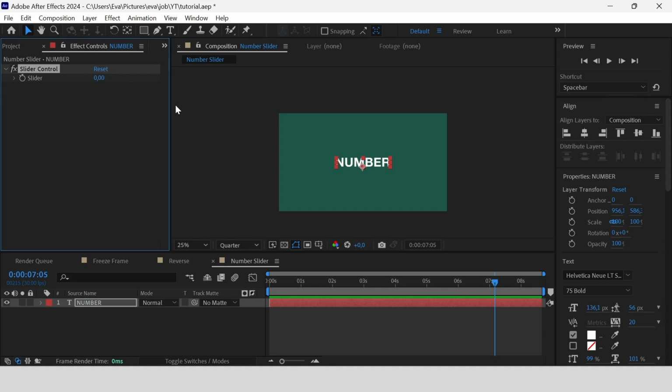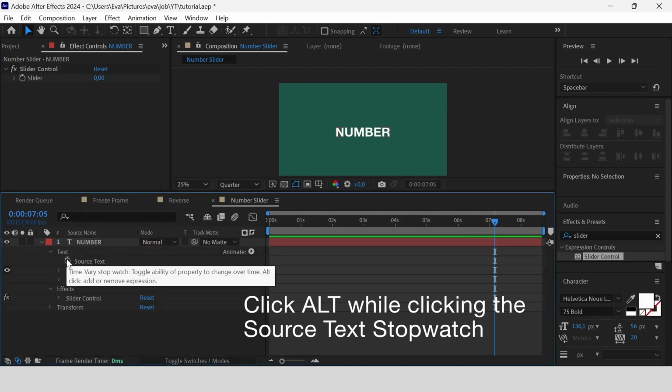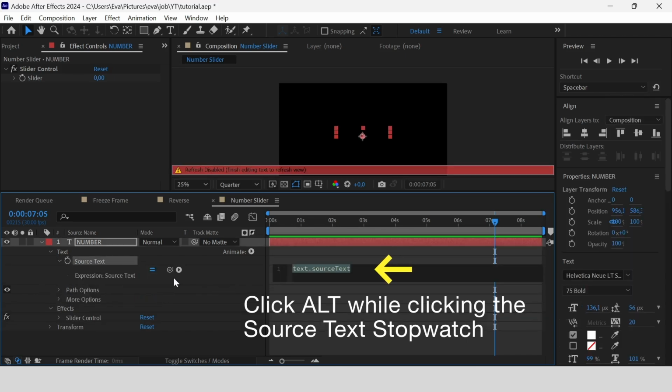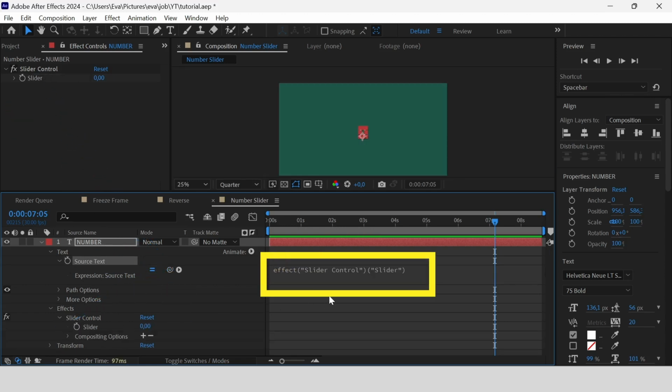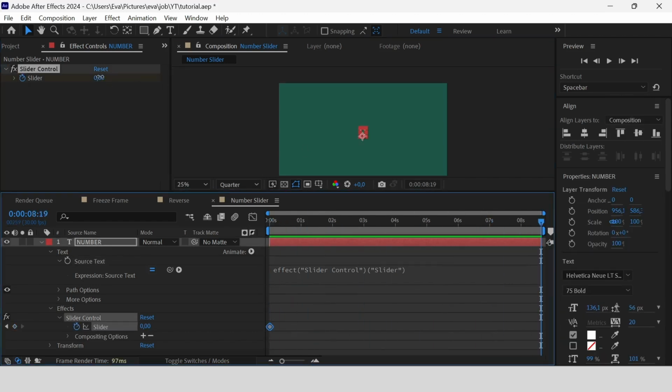Now, on the keyframe, open the text and effect. Alt-click the source text stopwatch, so this expression will appear. Connect the parent icon here to the slider effect. And we are going to play around with this expression. Let's say you want to animate it from 0 to 99 on the last frame.